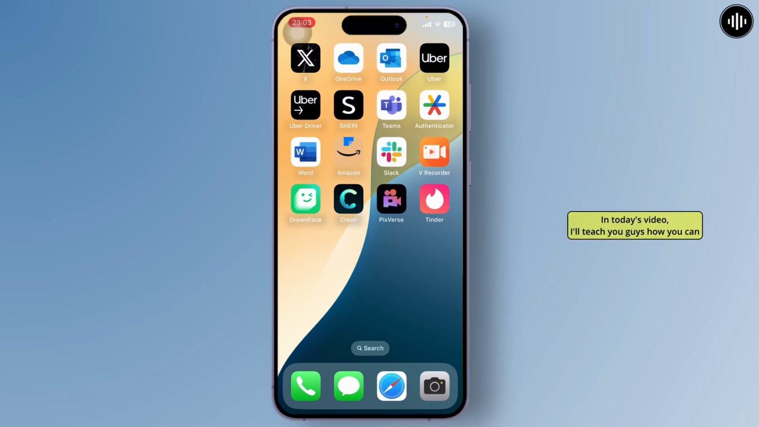In today's video, I'll teach you guys how you can play Twitter X videos in background on iPhone. So without any further ado, let's dive right into it.